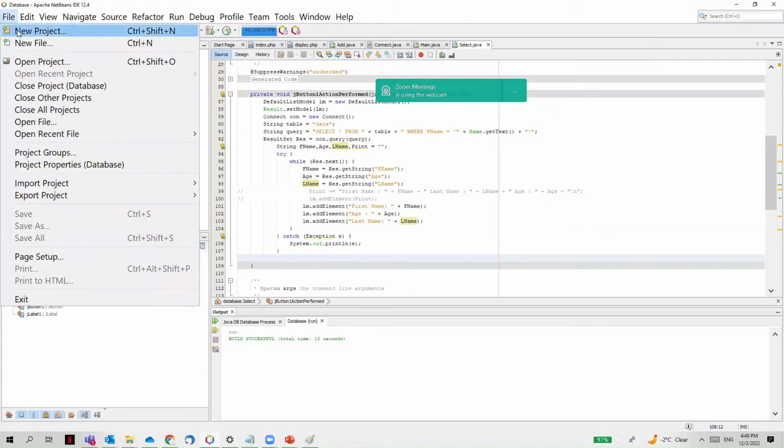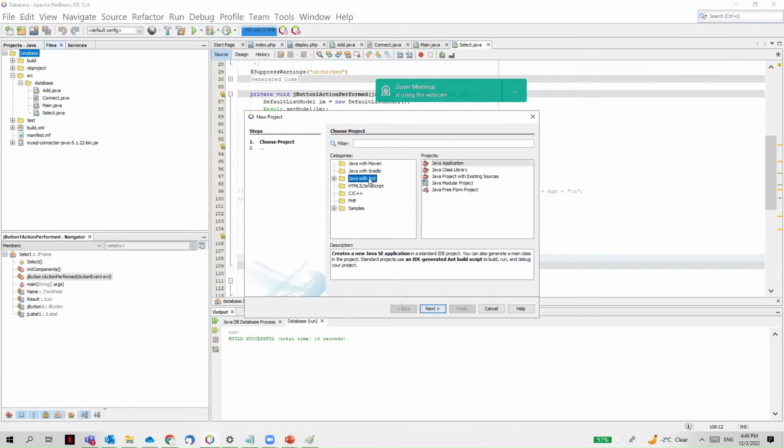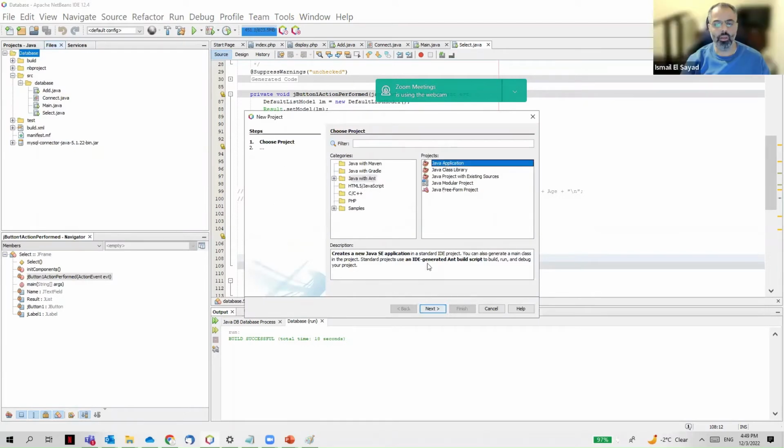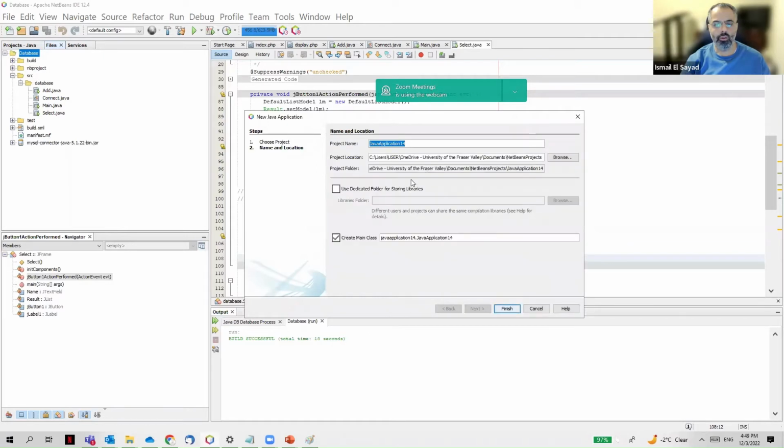Yes. Okay, so I will go to File, New Project. I will add a Java application, whatever it is, a Java application that I want. And then I created it.